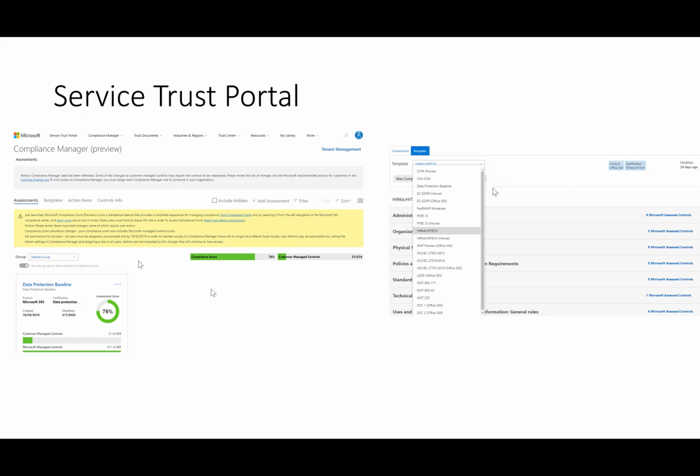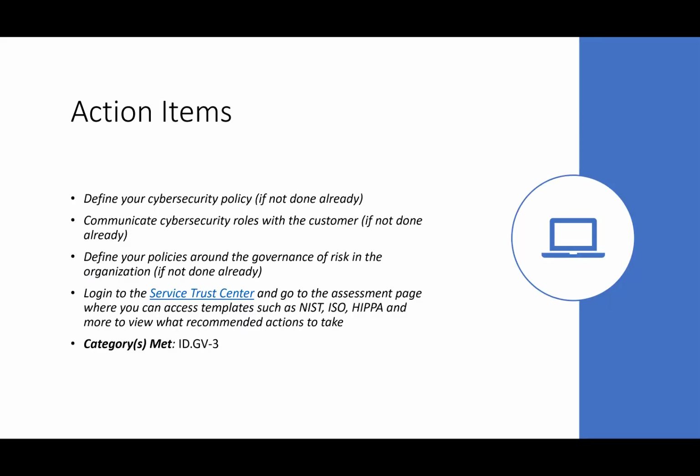So again, this is the Service Trust Portal. This is where you can come and you can see the assessments you have in place, and then you can add a new assessment. So you'll see the list here is pretty full of the things that you can do from the standpoint of looking at assessment. And again, they have Microsoft Assess controls and also the controls that they want you to go through as a checklist and actually implement in the tenant to improve your compliance score.